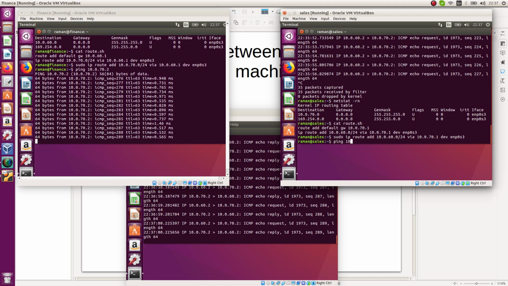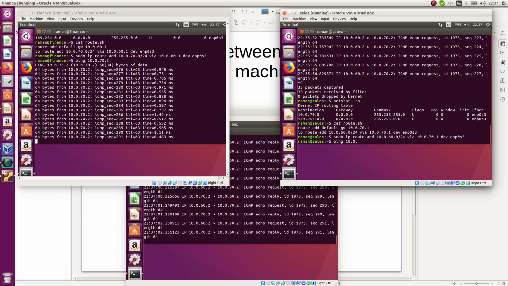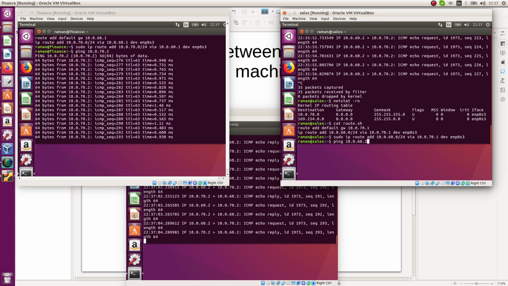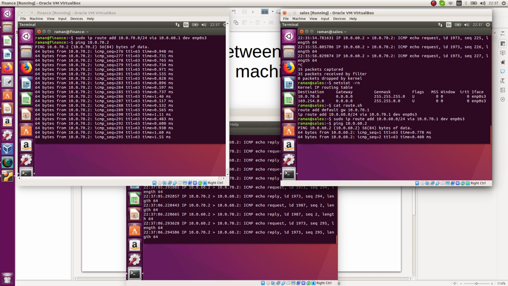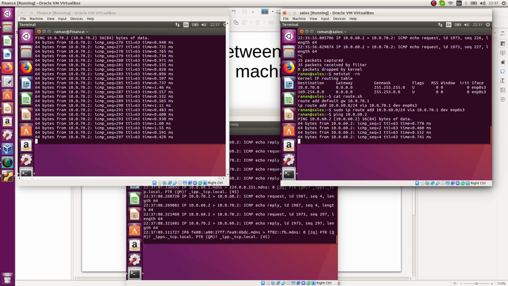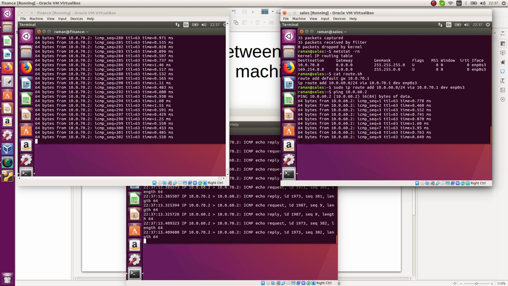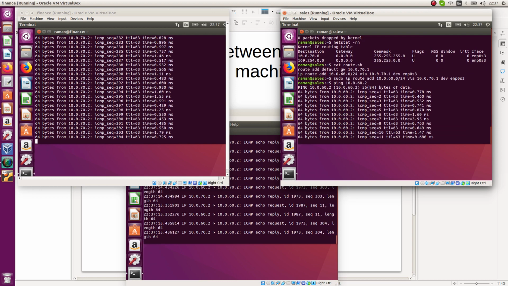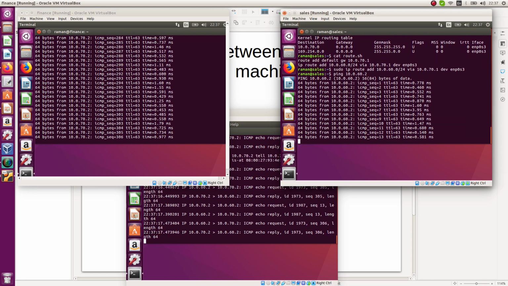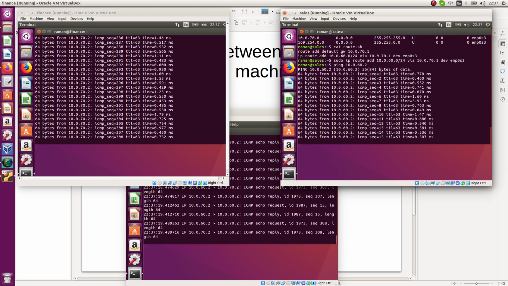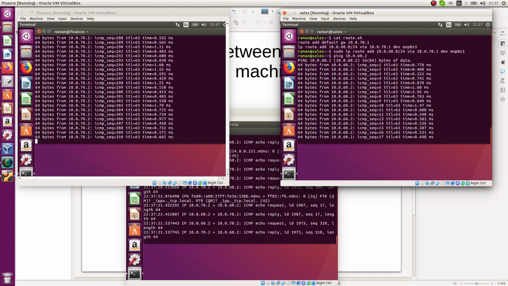Now let's do the ping the other way around. So ping 10.0.60.2, right? Okay, good. So both the machines are now able to communicate with each other, right? So this is how networking works behind the scenes, and how routing works.